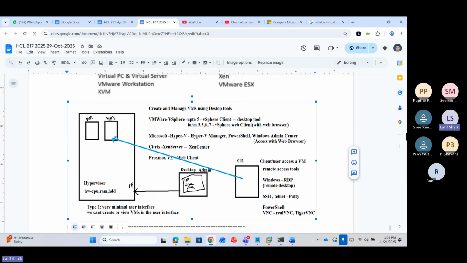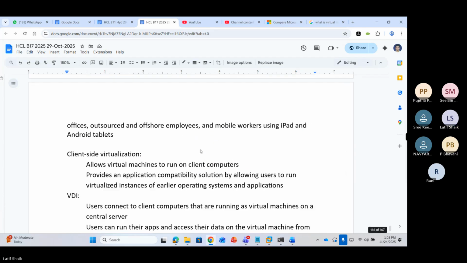But how do you access the virtual machine? With remote tools related to the virtual machine. For example, if the virtual machine is a Windows system, use a remote desktop tool. If the virtual machine is Linux, then we access it using SSH or Telnet kind of stuff. Okay, so that is remote access.